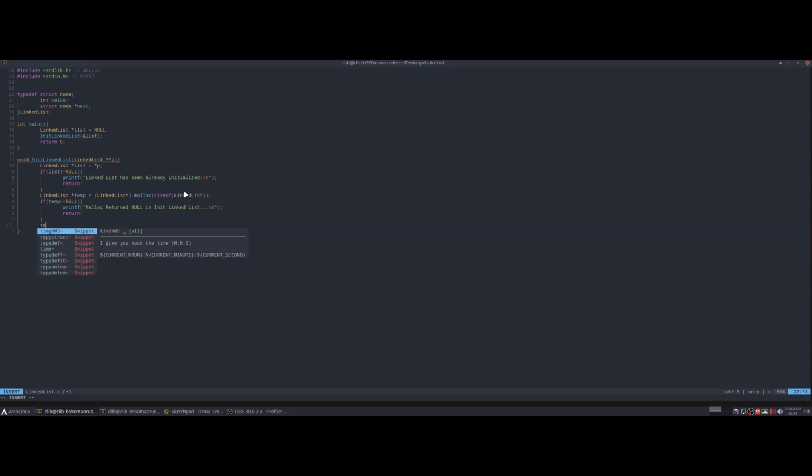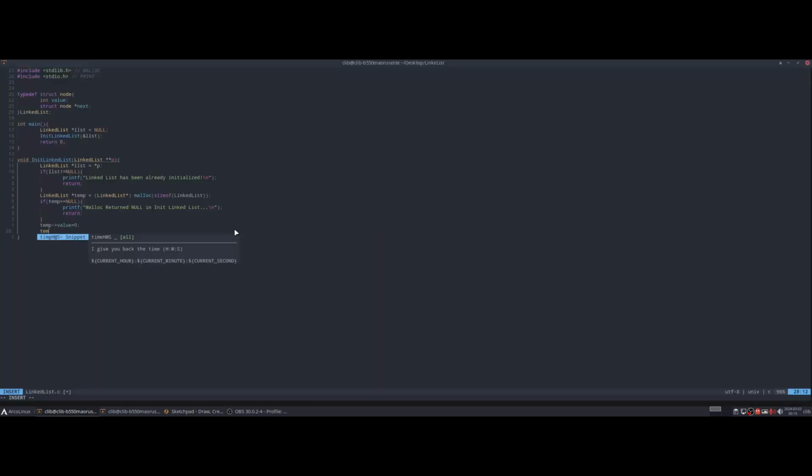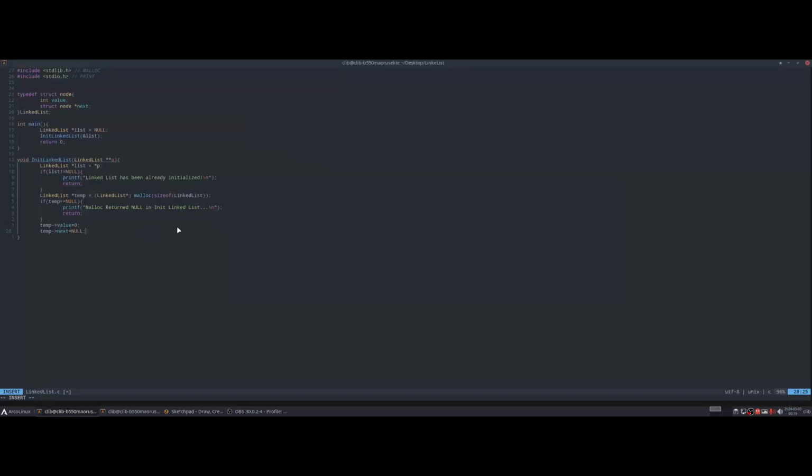And now from this point on, everything went okay, so our value will be 0 because this is our head node and we currently have 0 elements, and our next node will be pointing to null because we currently have no elements in the linked list, so that's why it's pointing to null, okay? And now we just get the reference of p to point to temp.